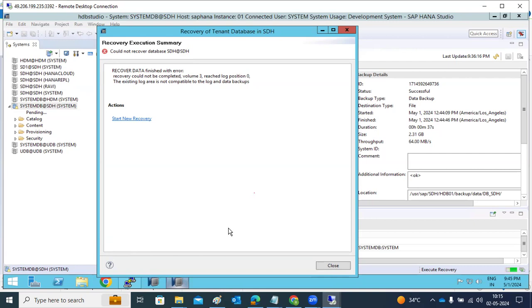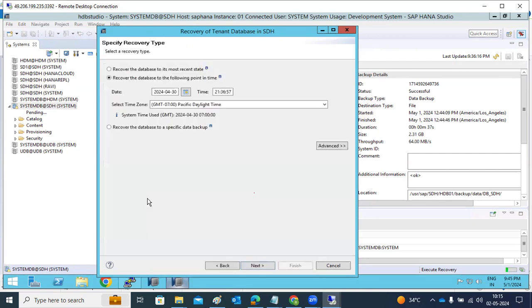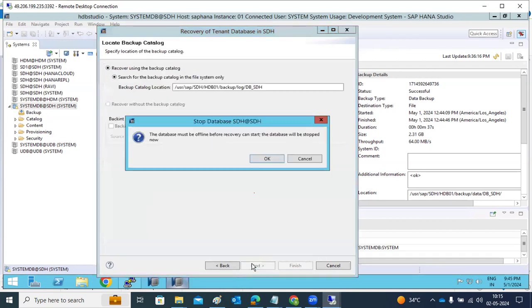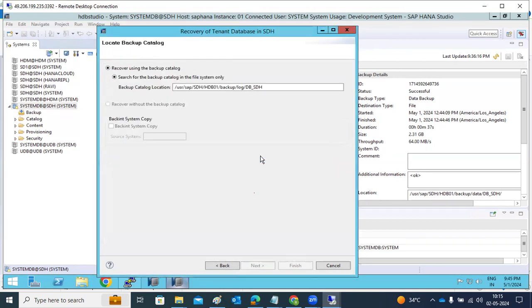Yes, it is expected. The log area is not compatible, which means the recovery is not happening, because we missed some of the logs and all those things here. That is what is happening. So then let me restore to the most recent state here. Let's see what will happen with the most recent state.